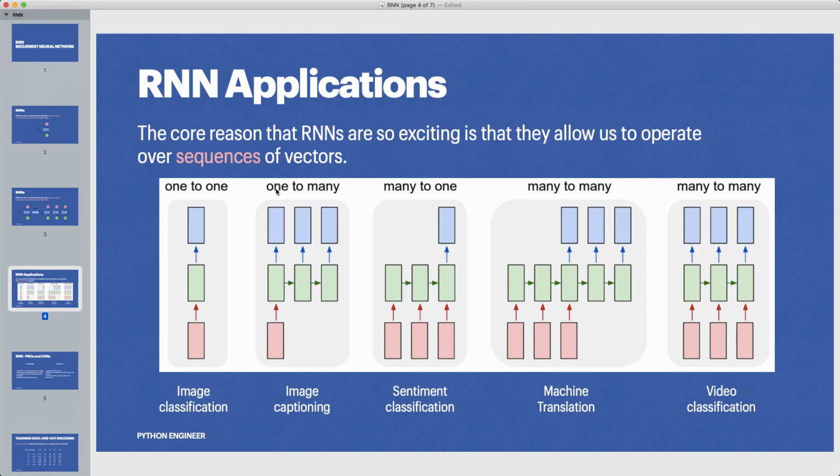For example, we can have a one-to-many relationship where we have only one input. This is used, for example, in image captioning, when we have one image and we want to describe what we see in the image and get multiple outputs. Then we can also have a many-to-one relationship. This is, for example, the case in sentiment classification, or what we are doing later with our name classification. So we have a sequence as input and then apply our RNN, and then we use the last output and do some classification with this.